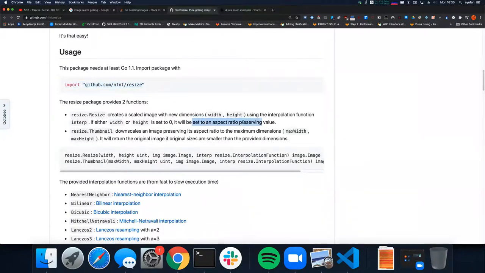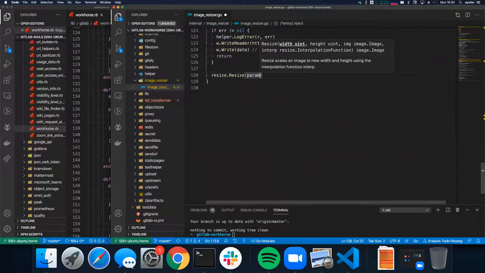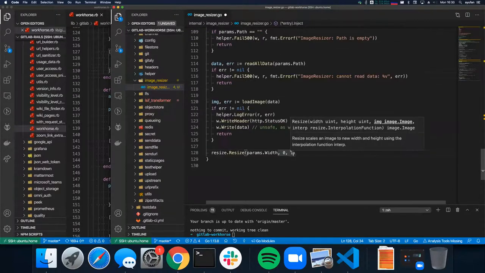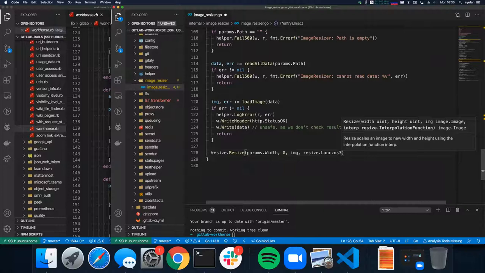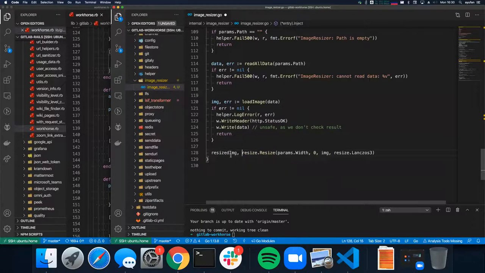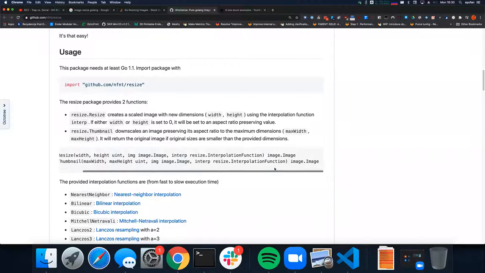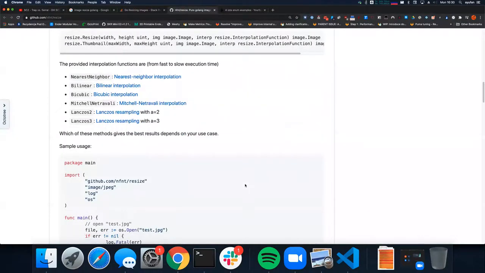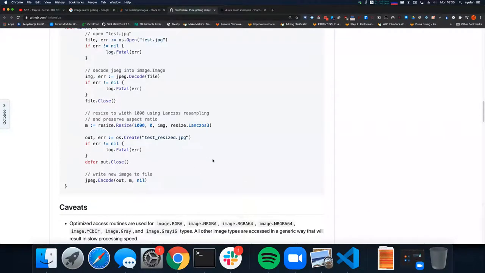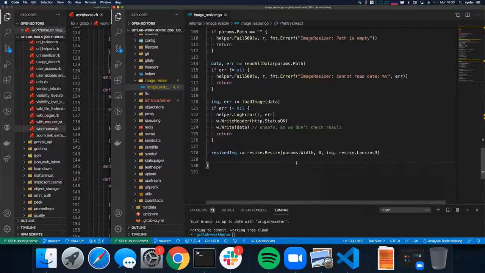If I tell you, okay, it will be a certain aspect ratio preserving value. It's cool. It's a pretty nice library, because I need to only specify the width, then I specify the method, and then I specify the resizing. Resize the image, and does it return anything? Not really. Always resize image. So now I can encode that.